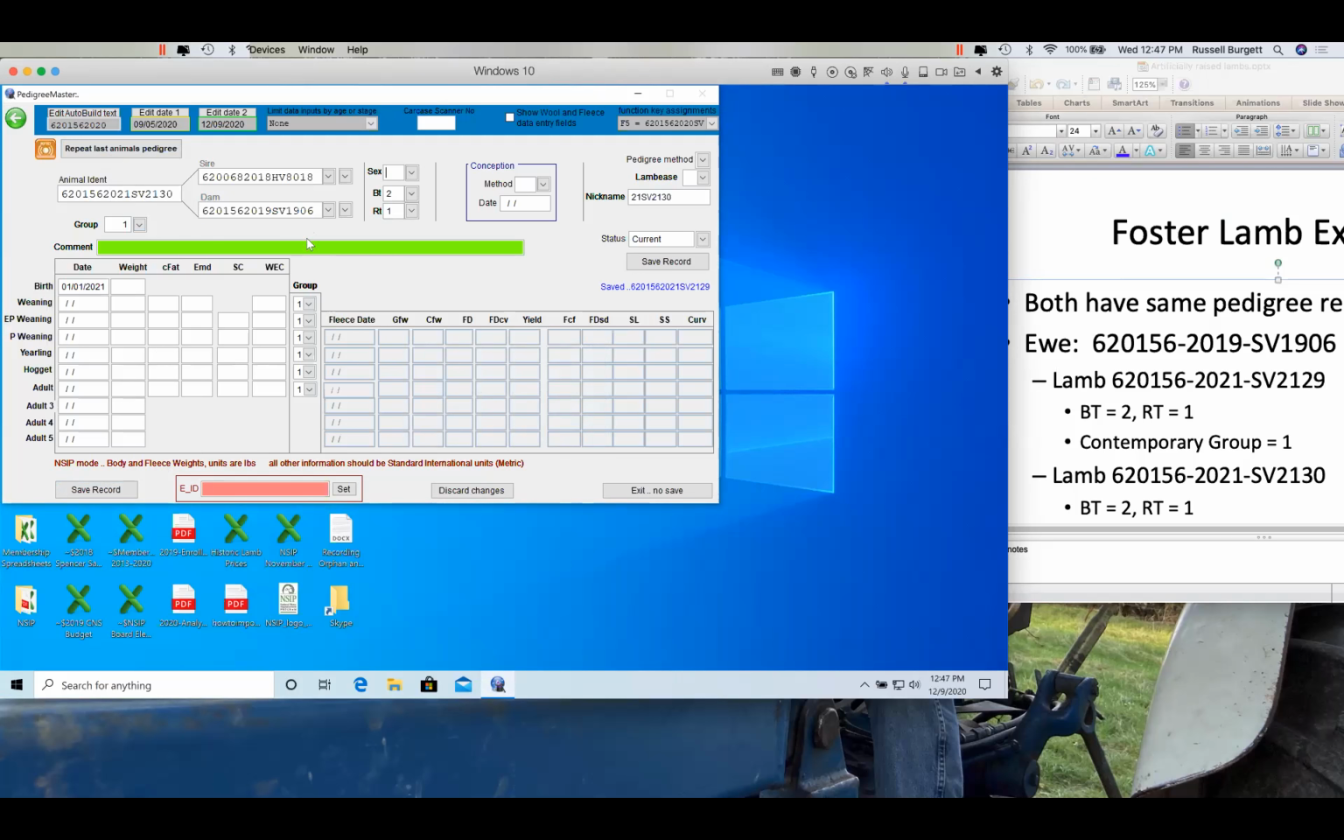Okay. Just repeated the last animal's pedigree. And we still have a same birth type of 2. We have a rear type of 1. We'll just put in a hypothetical birth weight here and say it was a 7.5 pounder. Okay. And we're going to save that record.